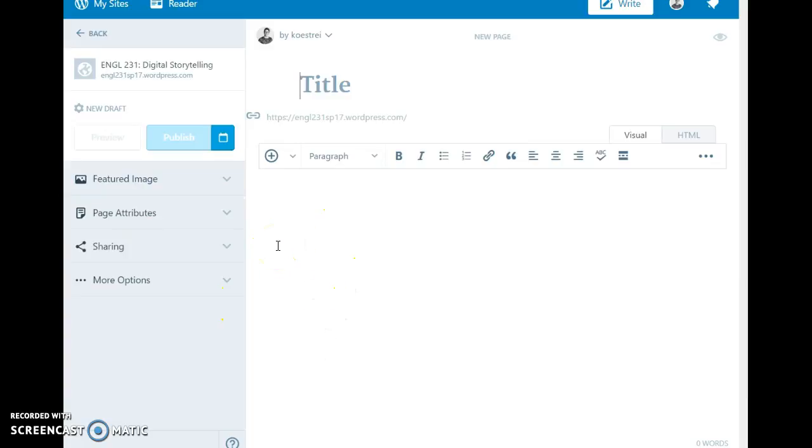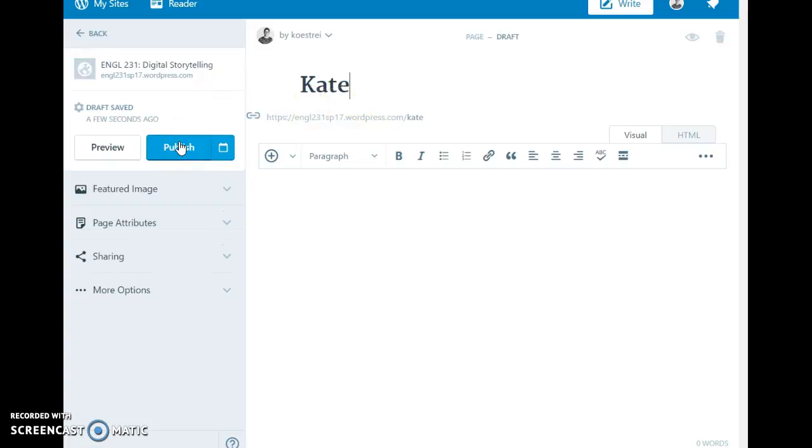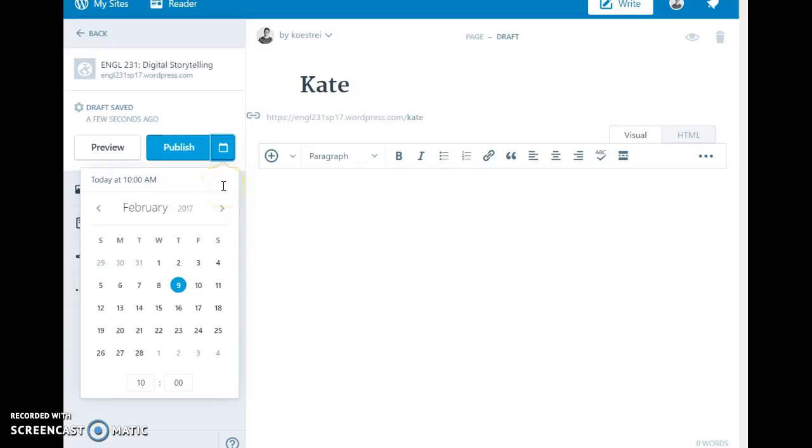Now, what you are going to need to do for this assignment is to delay your publishing. Normally when you add a page, you can just decide to publish it immediately. But for this assignment, what I want you to do is to go in here and choose to publish it at a later date. So you're going to put our due date on there, which is February 12th.